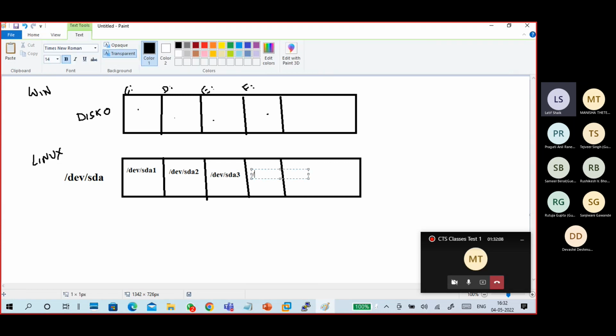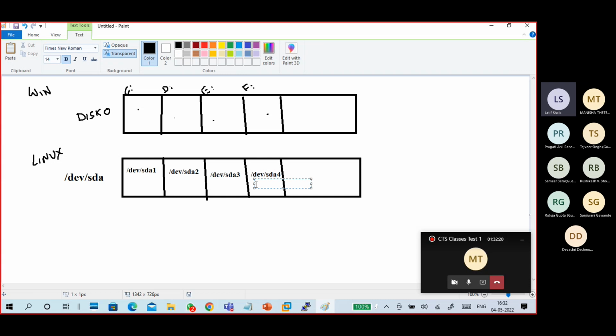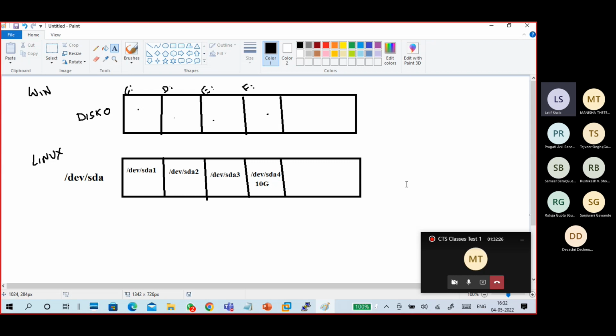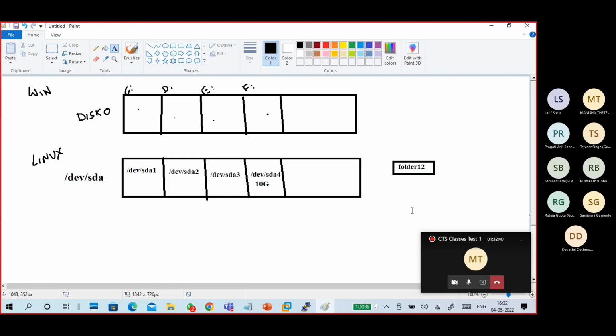For example, I have a partition SDA4, and I want to store data in this particular partition. For example, this is a 10 GB partition. So I have to create a folder somewhere in my system, anywhere. I created a folder, or a directory. Now mount this folder to this partition. I put a little color.